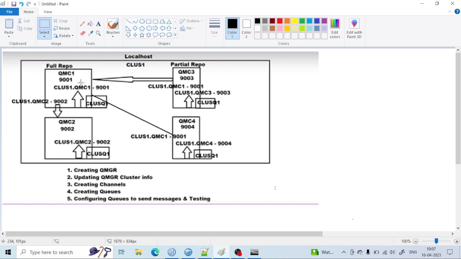Also, each queue manager in a cluster must have at least a receiver channel. So here QMC1, QMC2, QMC3, QMC4 all have a receiver channel. You can see this is a receiver channel, and so on for each. I have already given the receiver channels' names. I have named cluster1.qmc1, that is a receiver channel; cluster1.qmc2, that is a receiver channel; then cluster1.qmc3 is the cluster receiver channel for QMC3, and cluster1.qmc4 is the receiver channel for QMC4.